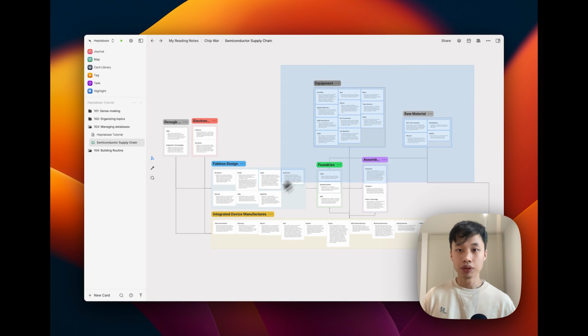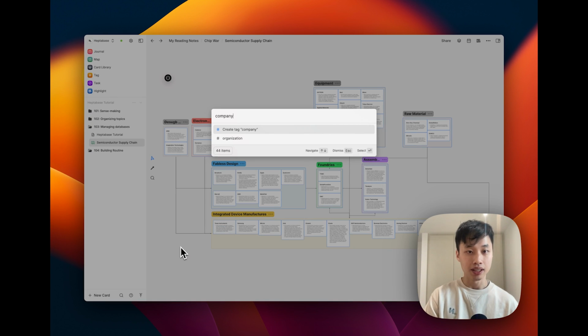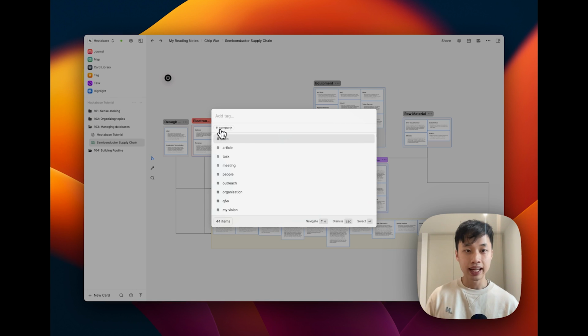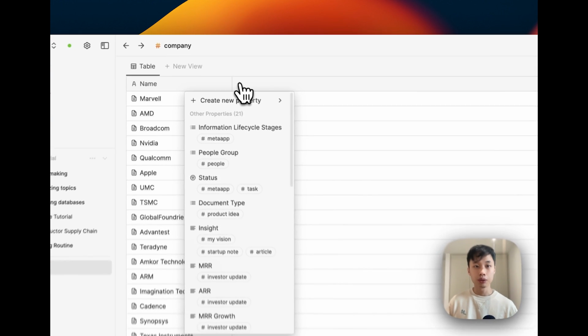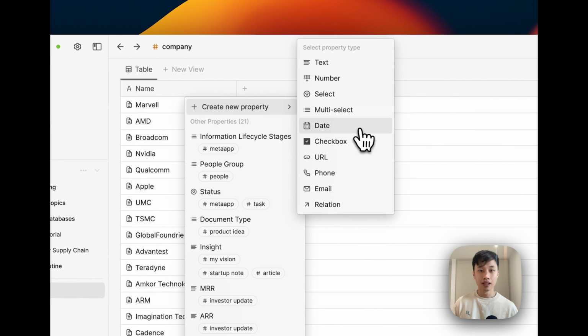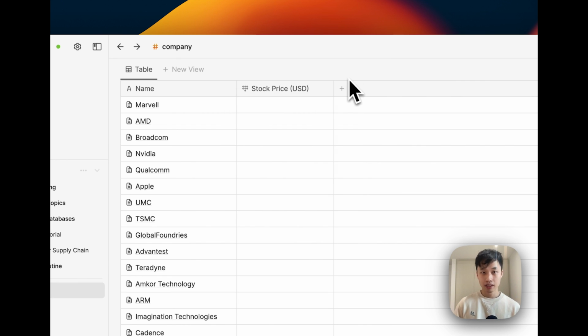So let me just multi-select all the cards on this whiteboard and give them a tag called company. And let's enter this tag. You'll notice that all the cards that we selected are now displayed in the table view of this tag. For example, I want to track the stock prices of these companies. What I can do is I can simply add a number property, and let's just call it stock price in USD. And I can just type the numbers in.